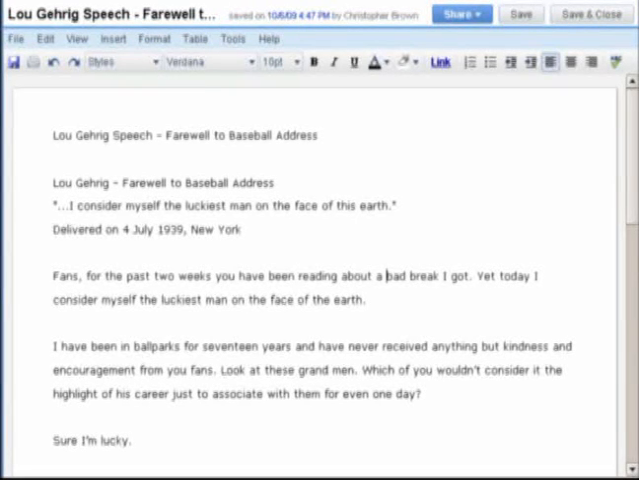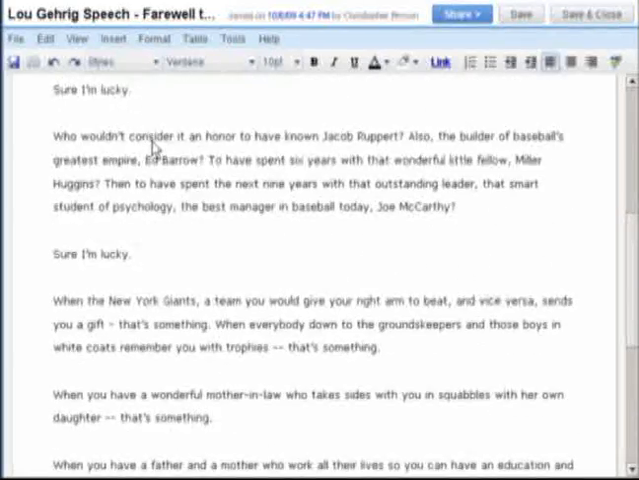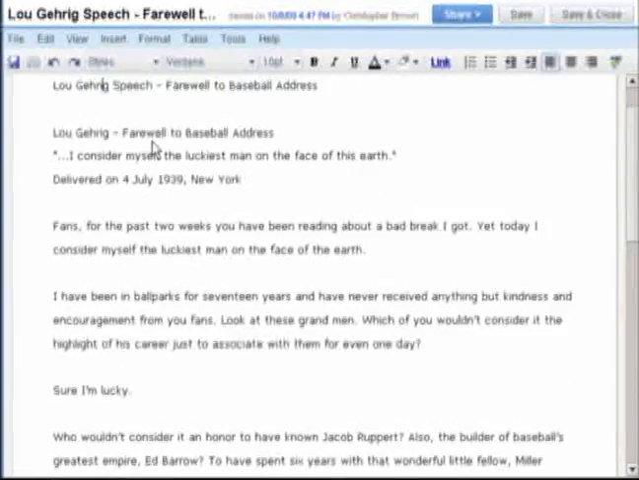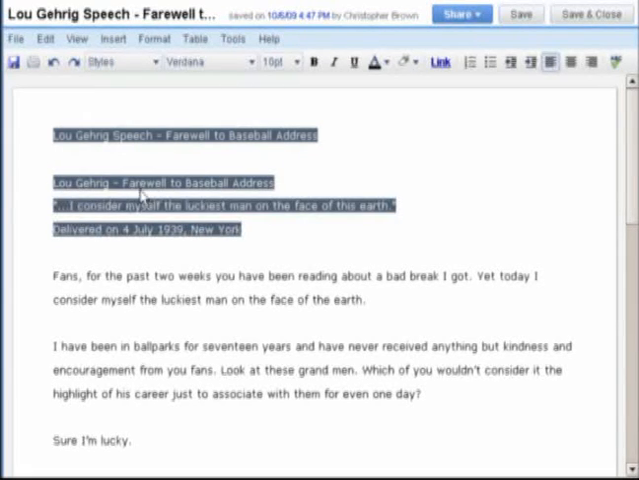Welcome to the Google Docs document editor. As you see, we have all the standard tools available in our toolbar. I already have Lou Gehrig's farewell to baseball address for us to manipulate and look at how this works. So I'm going to go ahead and start with my title information of the speech, and let's show you some of the standard options.